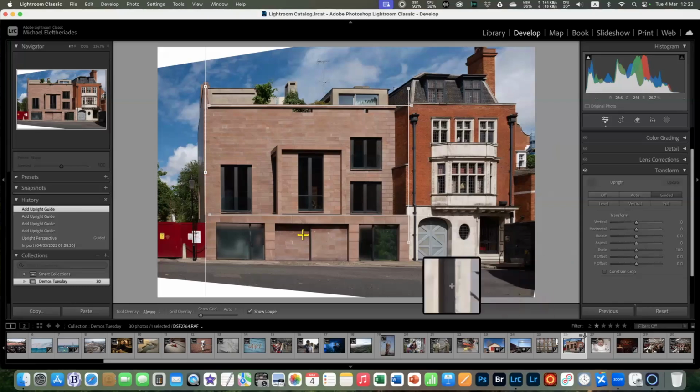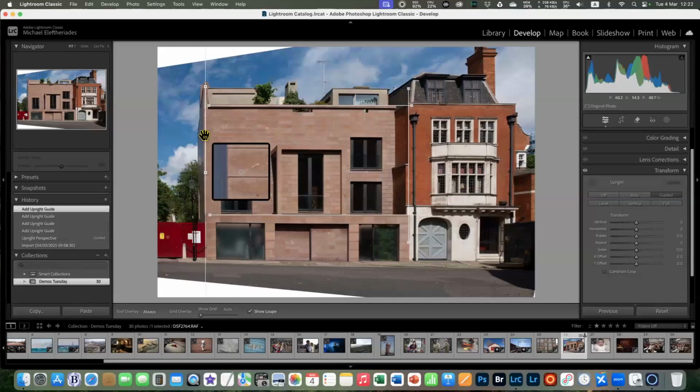And of course, and this is why I mentioned, if you're going to use this tool, because obviously we've lost some of the edges because of the distortion, you're going to want to crop this afterwards. So sometimes you do cropping after you use the guided tool. Okay, so that's that.